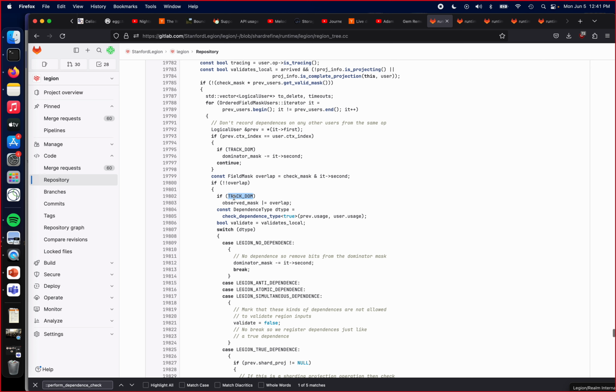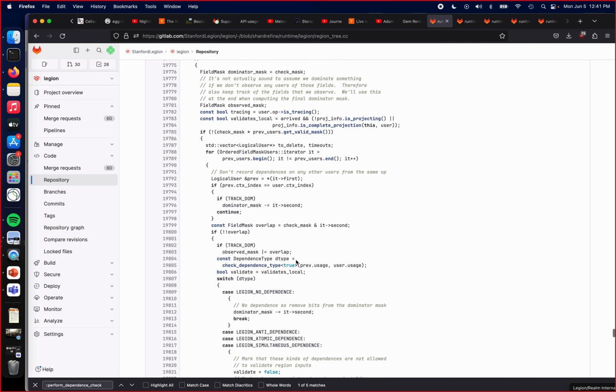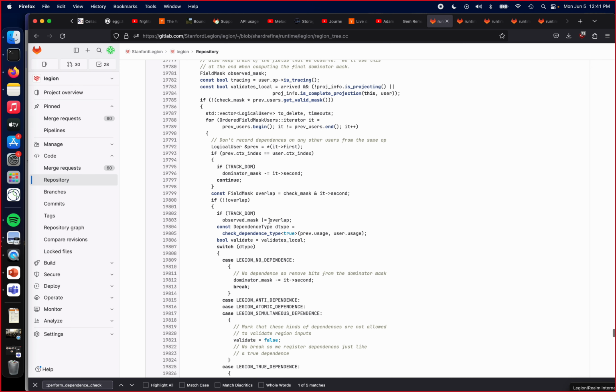If we're tracking dominance, we actually say, we actually observed. So one thing I'll say is it's not actually safe to know that you dominate something if you don't actually observe any users for particular masks. So we're actually tracking this observed mask to know whether or not we actually interfered with at least some user for some of those fields. So as soon as you interfere with something, we'll track that observed mask here. At this point, we effectively know we've got overlapping regions, we've got overlapping fields.